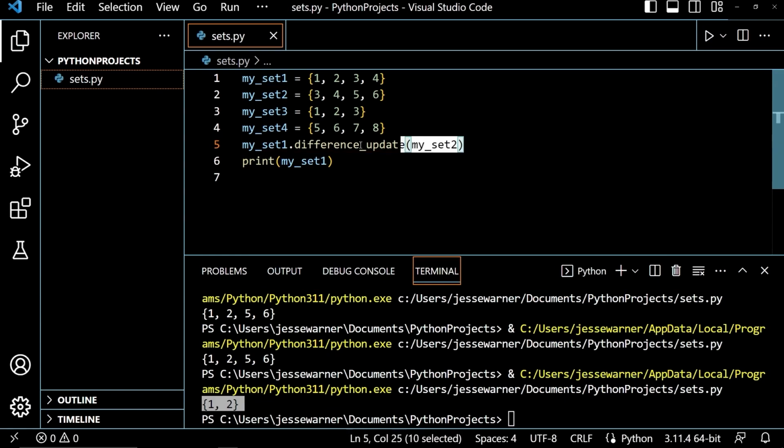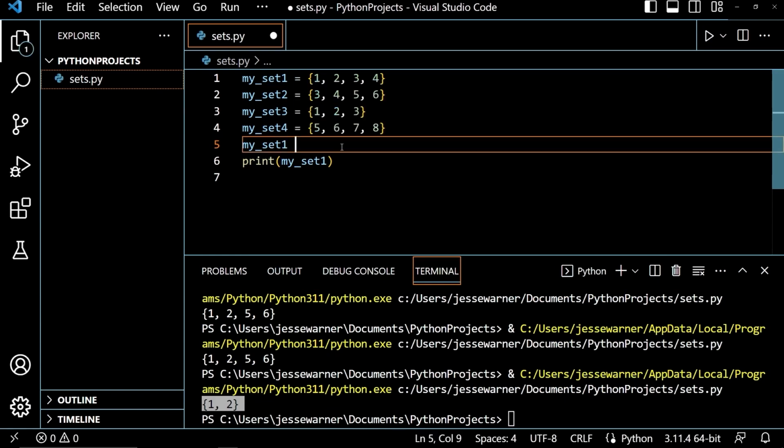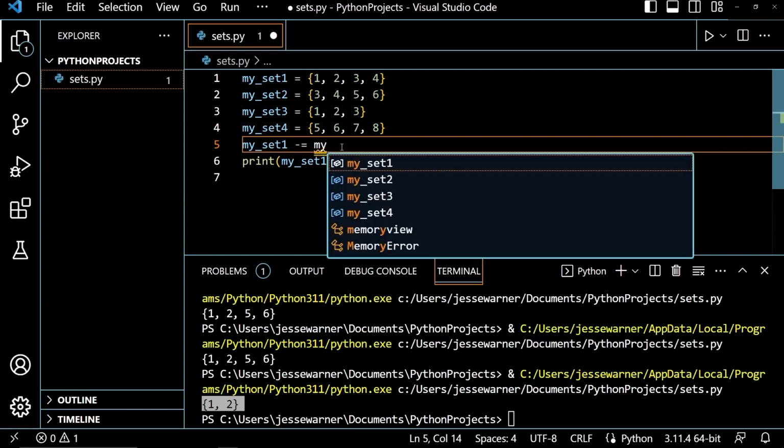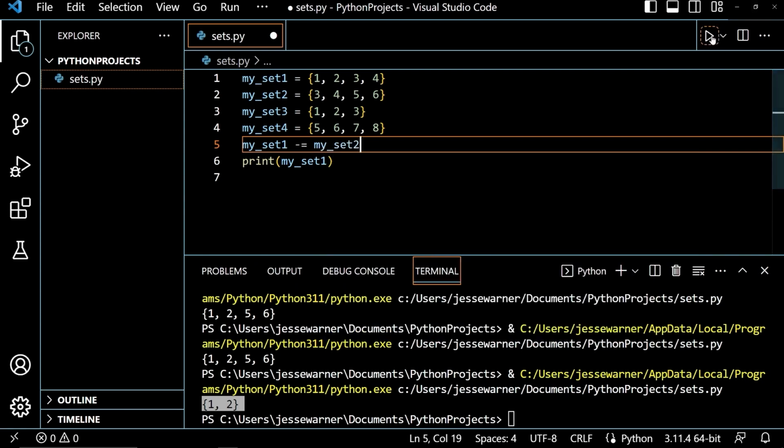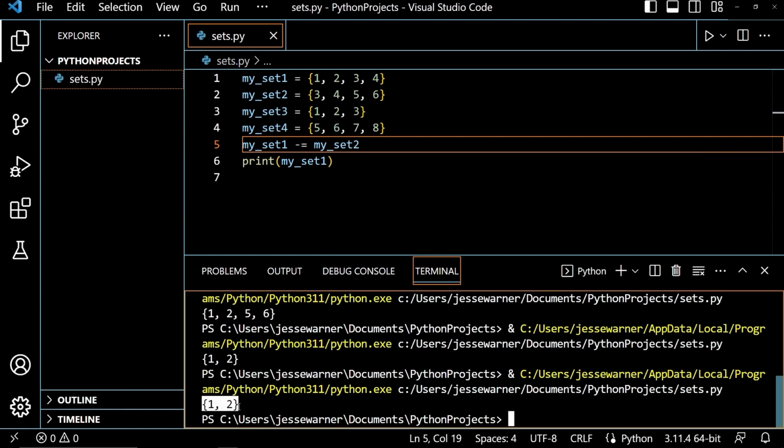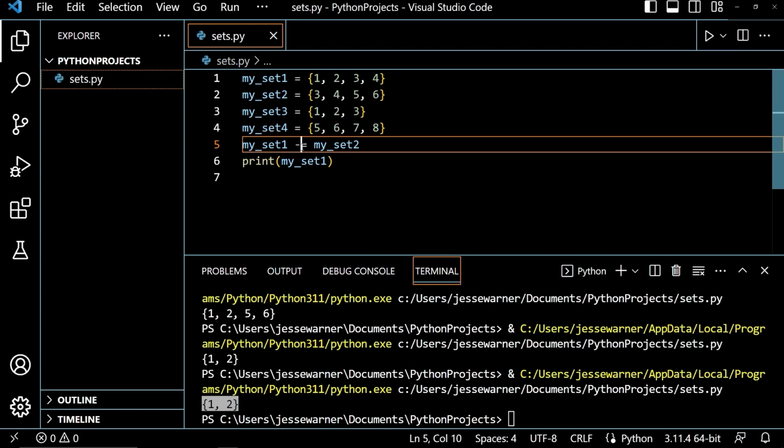And if I wanted to use an operator to do this, I would do my set 1 minus equals, and then my set 2. And then you see I get the same output of a set containing the elements 1 and 2 here. And this works the same way with the intersection, union, and symmetric difference: if I wanted to do the operation in place, I would use the ampersand equal for intersection, the pipe equal for union, and the caret equals for symmetric difference.